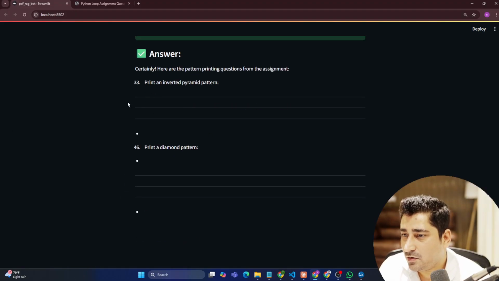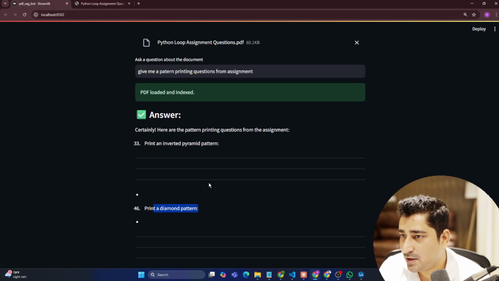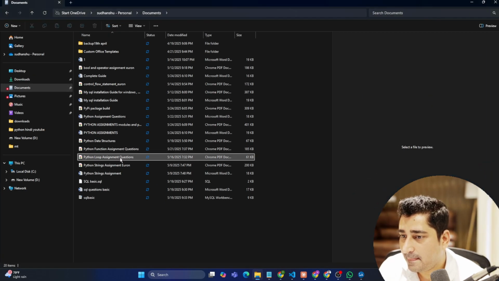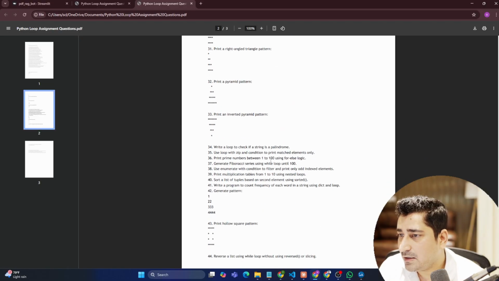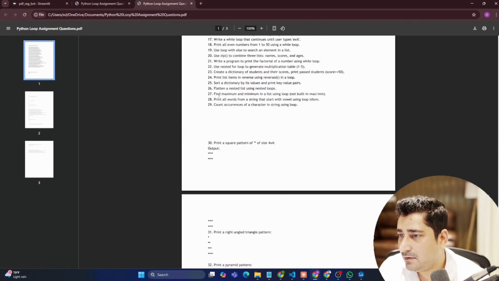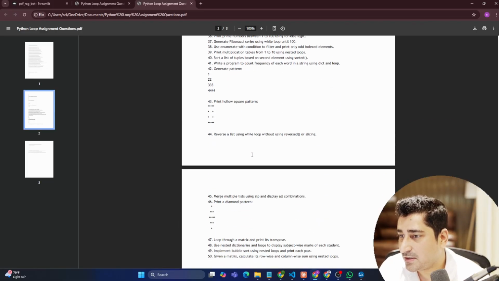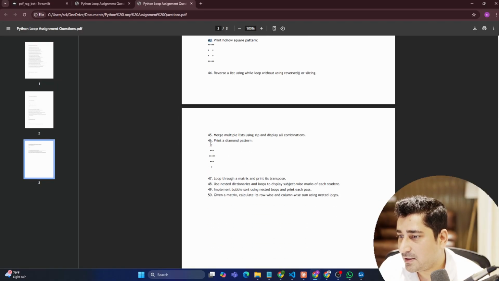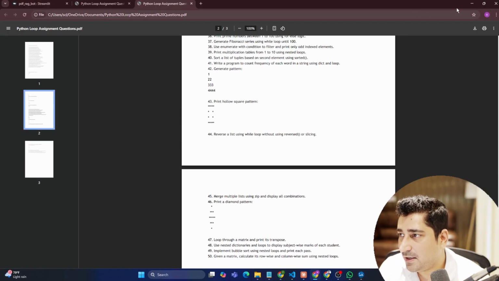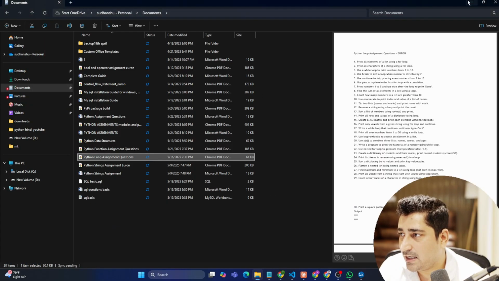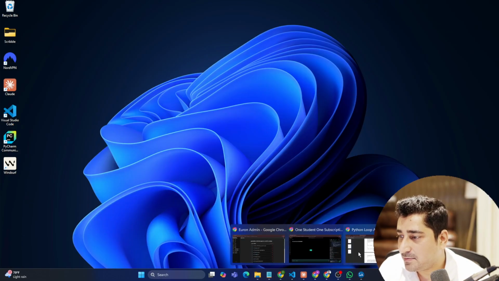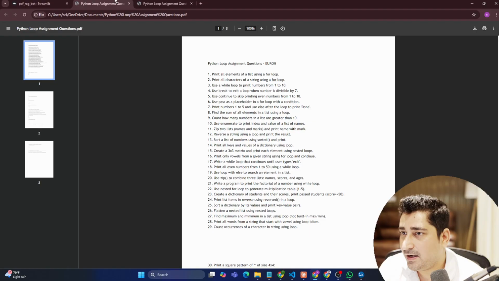Okay, so 33 number question is pattern printing. Then 46 number question. These are the two questions where I had a pattern printing. Then I have 30 plus 31 plus 32 plus 33 plus 43 plus 46. So I have so many questions with respect to pattern printing, but it is not able to understand the way I'm trying to explain. So again, system failed.